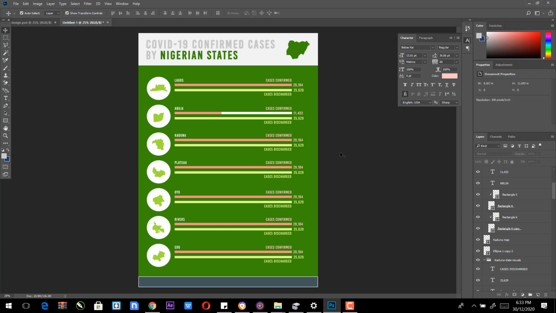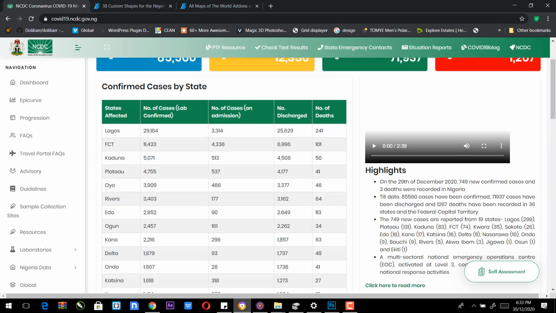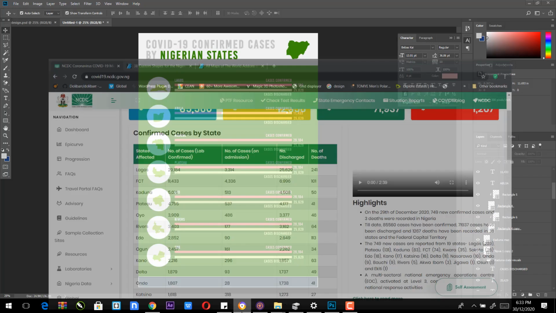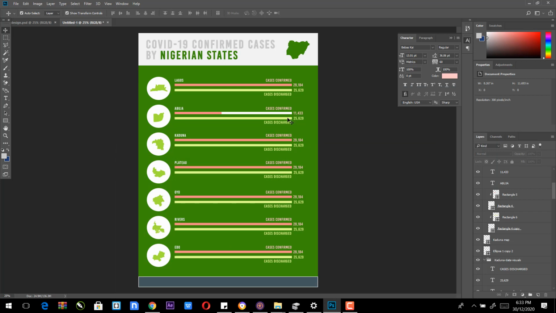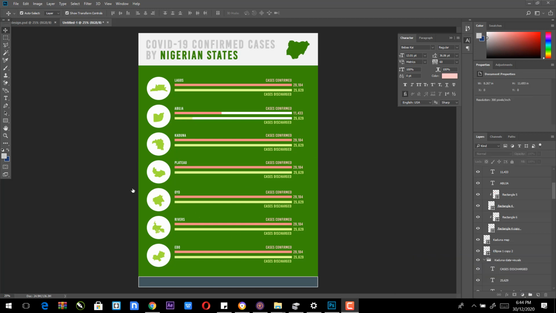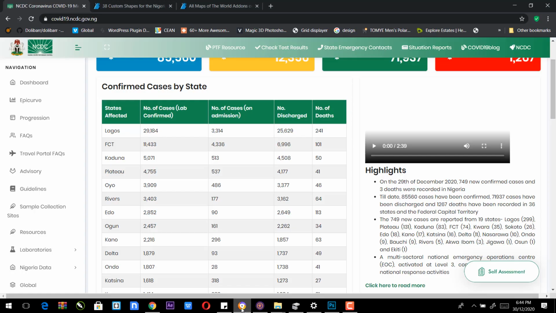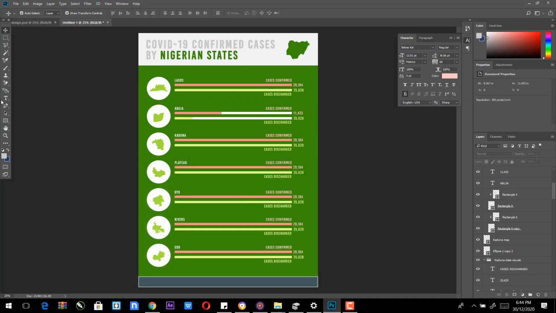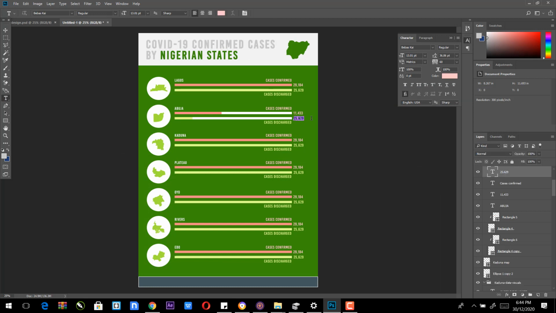So the next is the cases discharged for Abuja. That's 6,996. So for Abuja, the number of cases discharged is 6,996. So we did that.